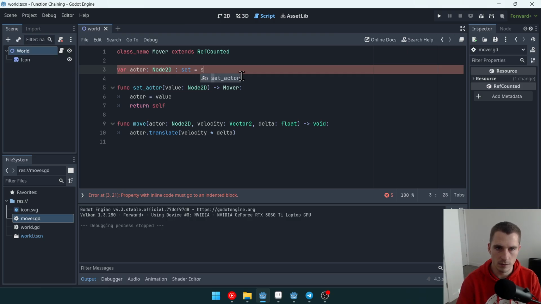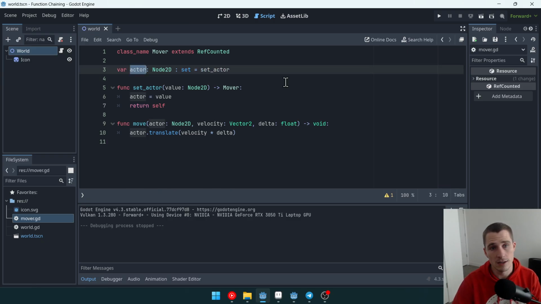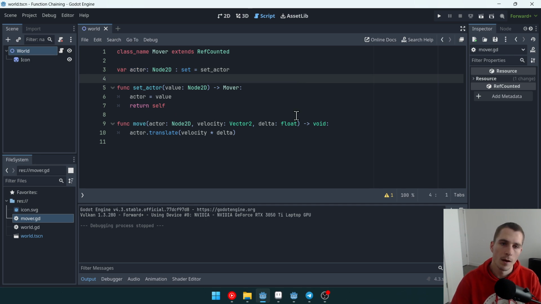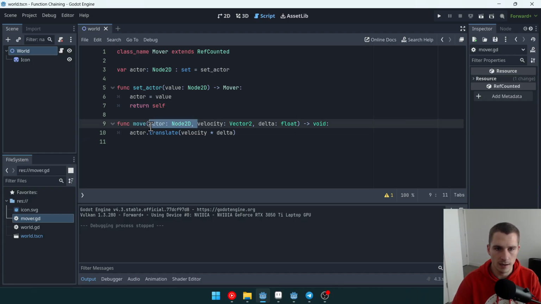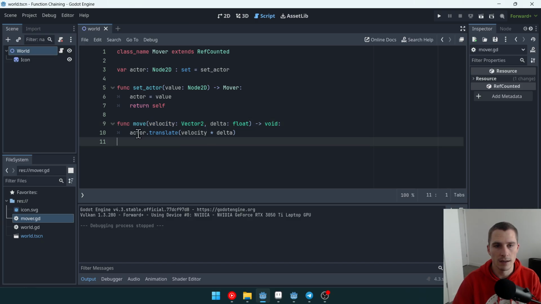Then we need to actually add the setter to our property here. So set equals set actor. I just make sure that Godot knows we want it to call this function whenever we change the actor. Okay, now when we come down into our move function, we can take out the actor right here, and we're left with only the velocity and delta. And then we can just use the actor that we're setting up here.